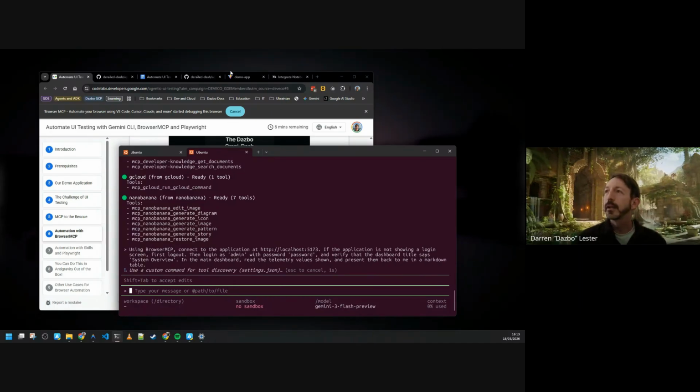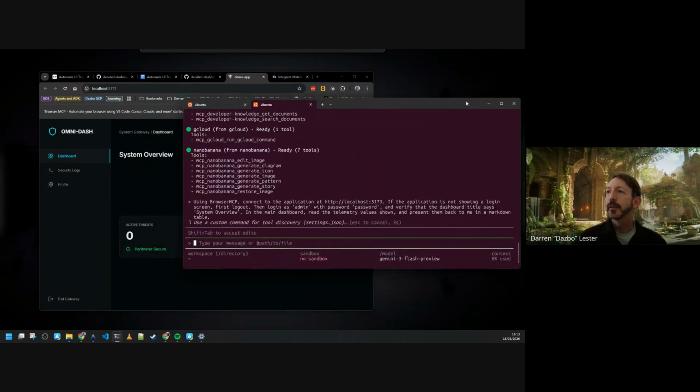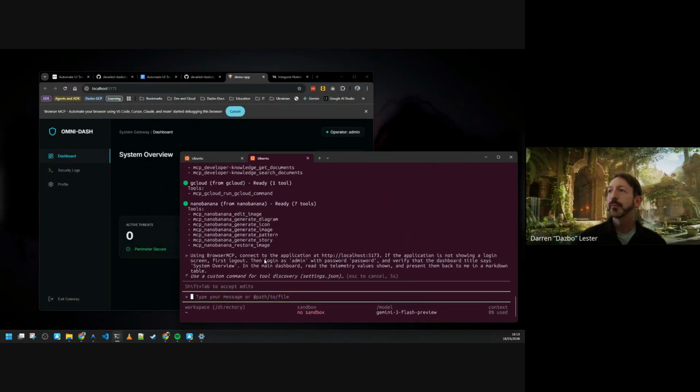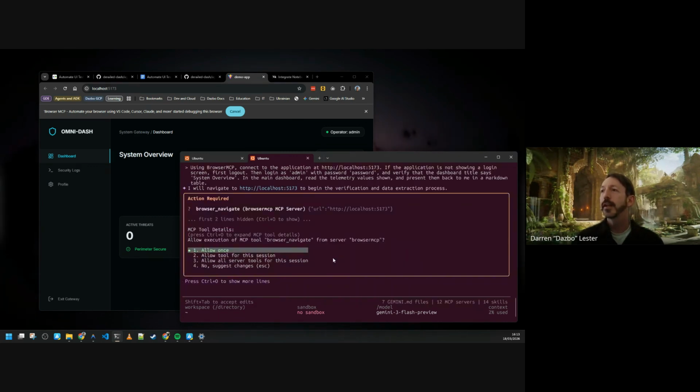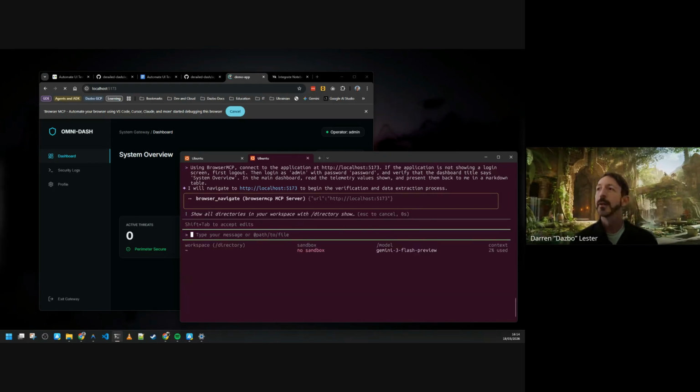Okay, and I'm just going to flip back to here. So it's saying, using browser MCP, connect to this application on localhost. If the application is not showing a login screen, first log out. Note that I haven't told it how to log out, because it needs to click the exit gateway button. Then log in as admin and password. Verify that dashboard says system overview. And then okay, now it's asking me whether it can use the browser MCP tool. We expect this. Click allow all server tools for this session, otherwise it will keep prompting you.